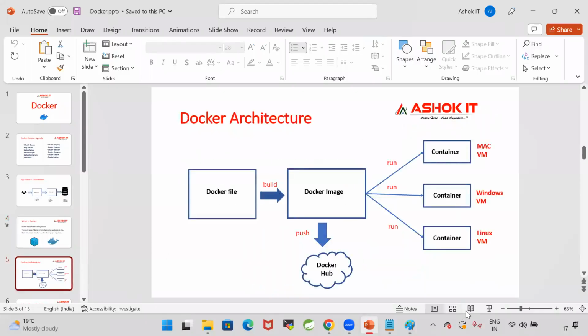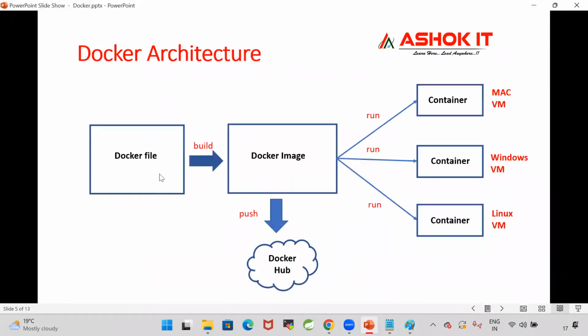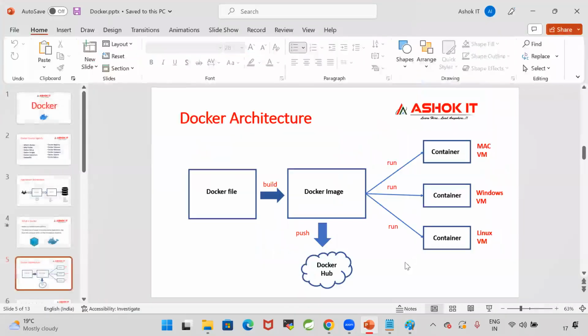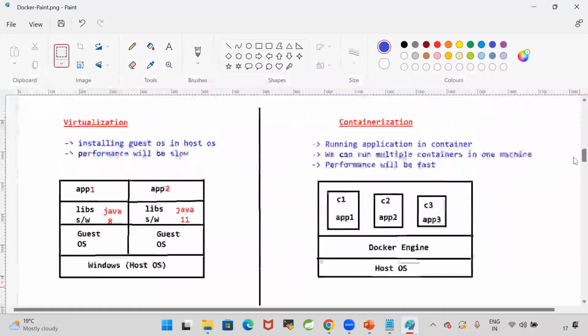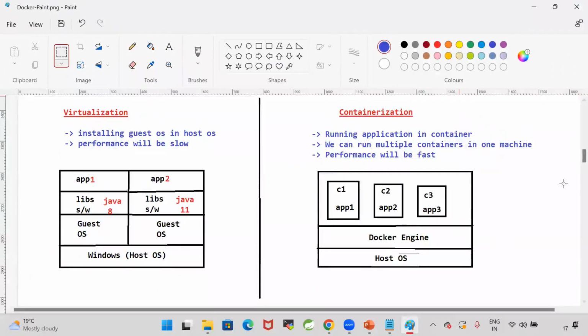This is the Docker architecture. As I told you, we are going to write a Dockerfile. The Dockerfile contains the instructions to build the Docker image. So we are going to build the Docker image by using the Dockerfile. Code plus Dockerfile will be packaged into a Docker image. That Docker image we can push to Docker Hub. Once that image is available, we can pull it and run it. You can run the Docker image on a Mac, a virtual machine, a Windows machine, and a Linux machine also. In any machine, you can run the Docker image, then a Docker container will be created. In that container, our application is going to execute.